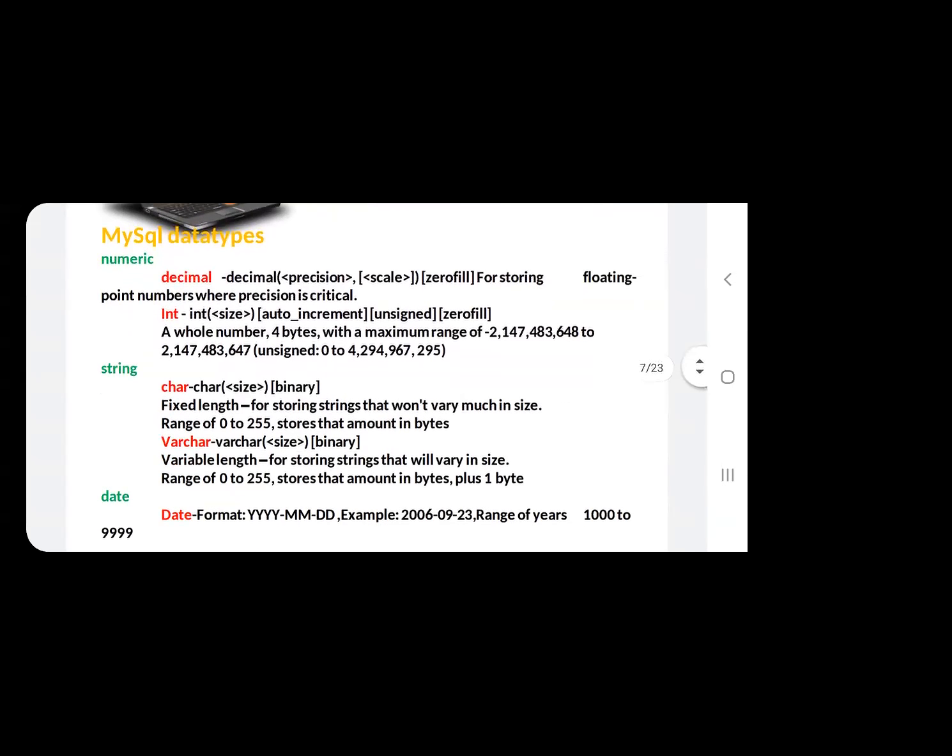So the MySQL data types you need to study. When you create the table, a format is there for creating the table. If you want to create a table, you have to specify which data type. Roll number, what is the data type? Name, what is the data type? In the same way you use in Python, we can use different data types here.